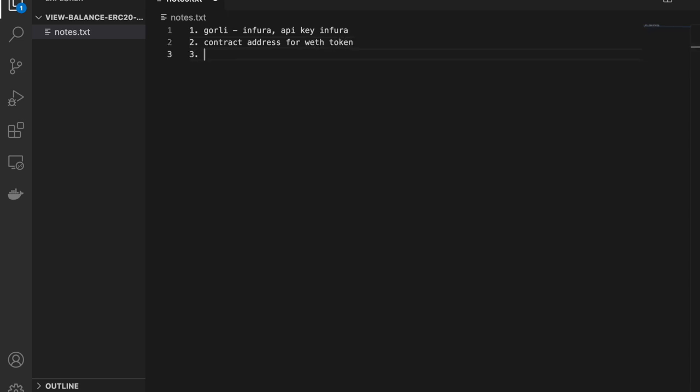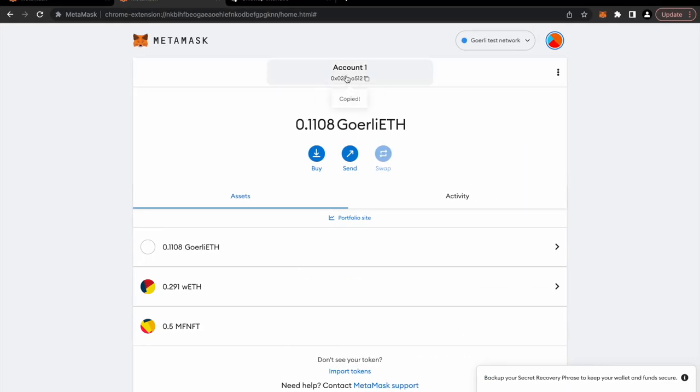Now, third thing that we will need will be the ABI of wrapped ETH contract so that we can make a call to its balanceOf function. And fourth thing that we will need is the wallet address for which we are trying to obtain the balance of one of its ERC20 token. In this case, this is the wallet address.